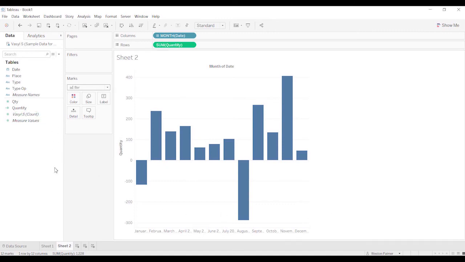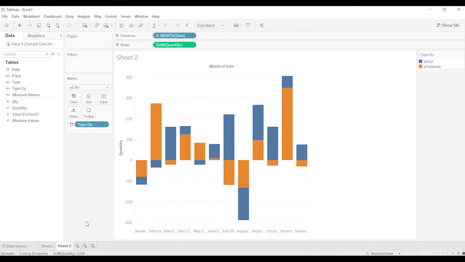And if you wanted, you could take this type up. This has got the delivery of detail or warehouse. You could bring that in. And so now you will see how much is coming in or out. So in this case, the detail has 36 leaving, a net negative. Whereas the wholesale has a net increase. So just another way of looking at it.